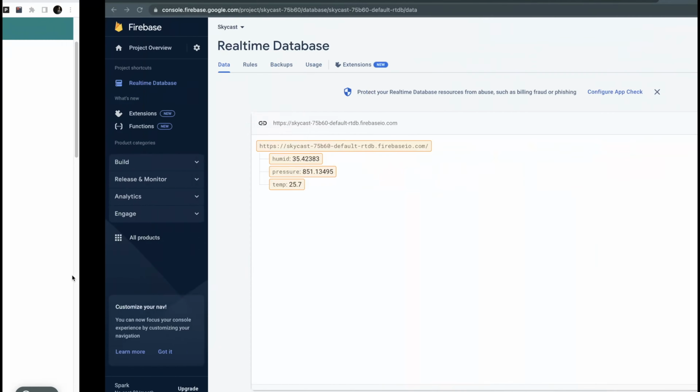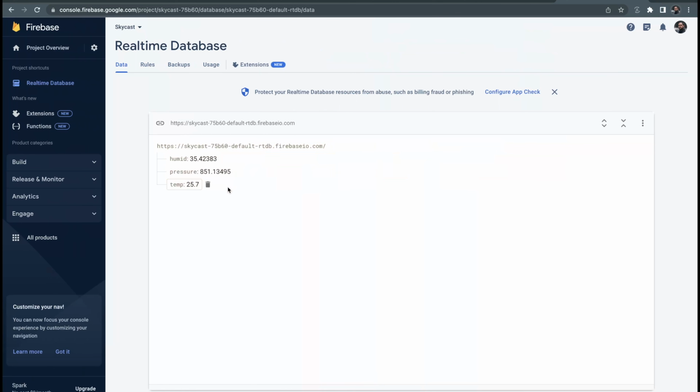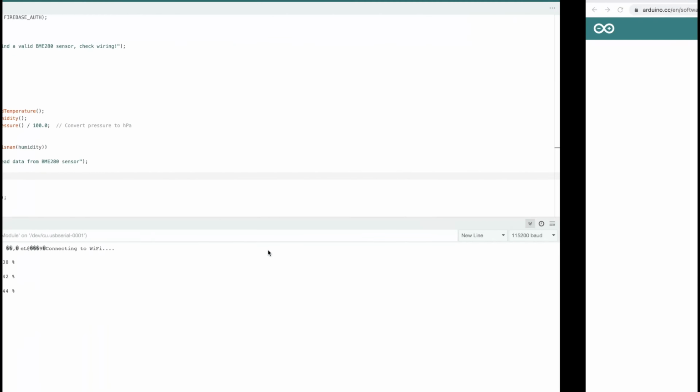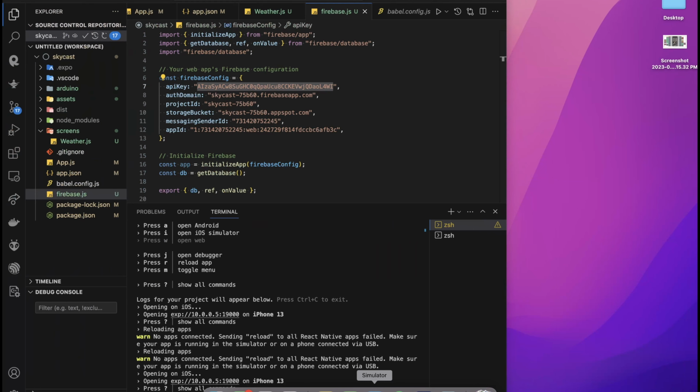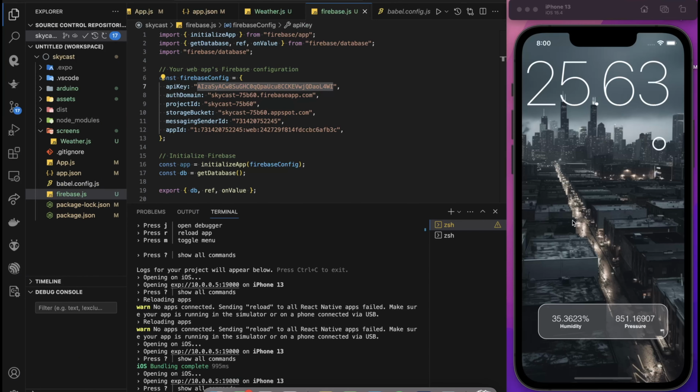Let's go look at our Firebase. Oh, look, that is updating. Perfect. So if I were to put 0 here, great, that updates. Awesome. So now we are connected. Let's go ahead and open up our app again as well. Perfect. Cool. We have our data coming through.